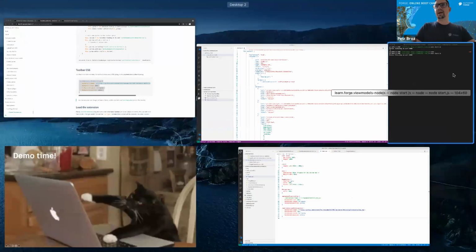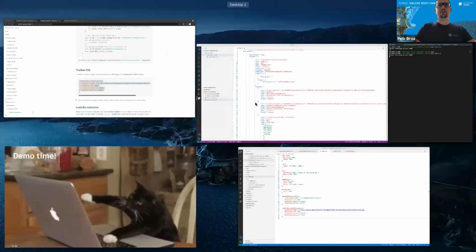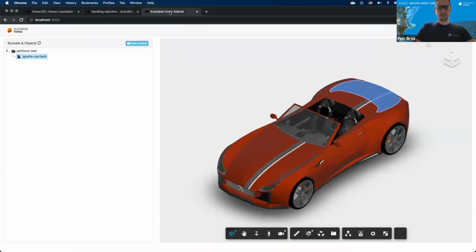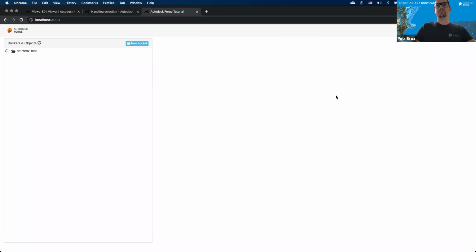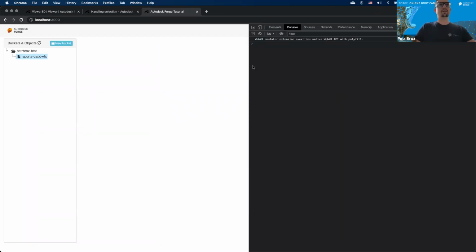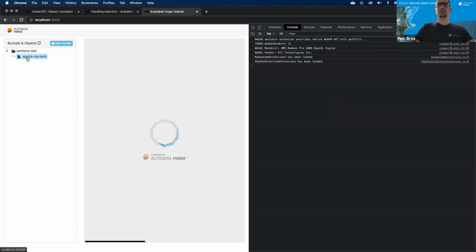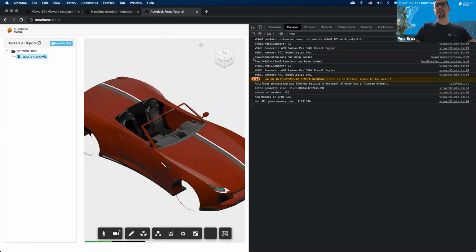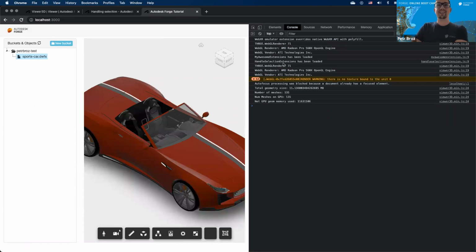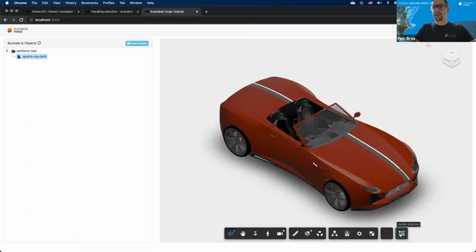Okay. Now my app is still running on port 3000. So if I go back to the app and reload it, let me open the Dev Tools just in case to see if anything goes wrong. And I load my sports car model. Okay, you can see that both extensions, the My Awesome extension as well as the handle selection extension, have been loaded. And now I see another button in my toolbar, and this time even with a PNG image. So this is where we're going to start implementing our custom handle selection logic. Again, now it's not doing anything yet.